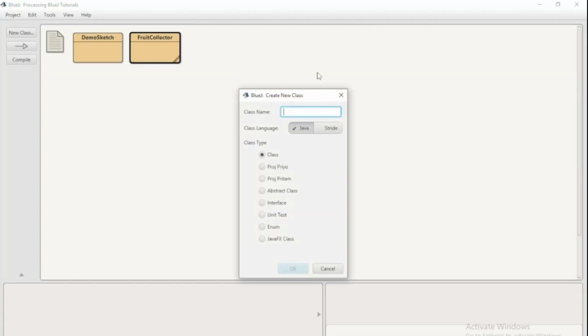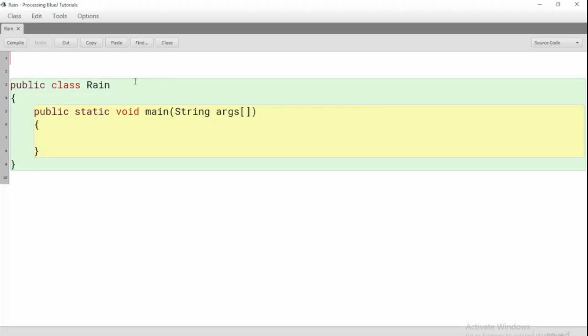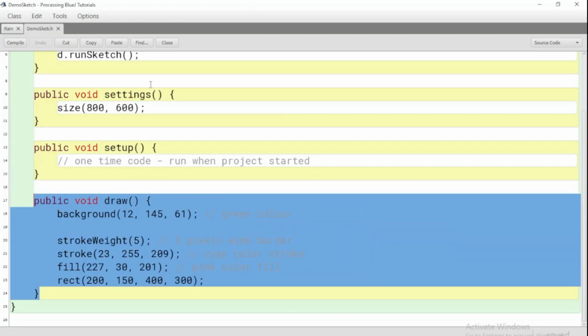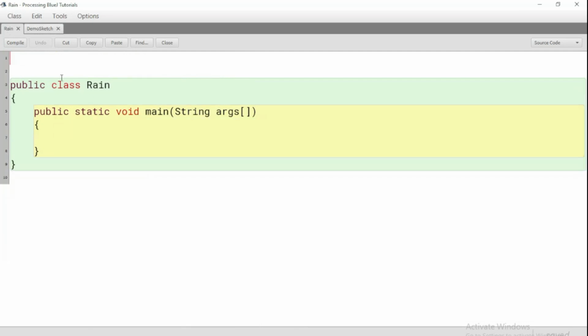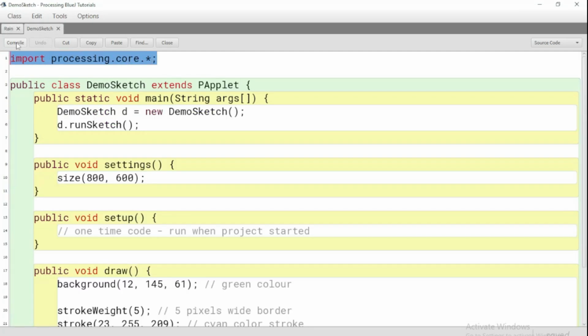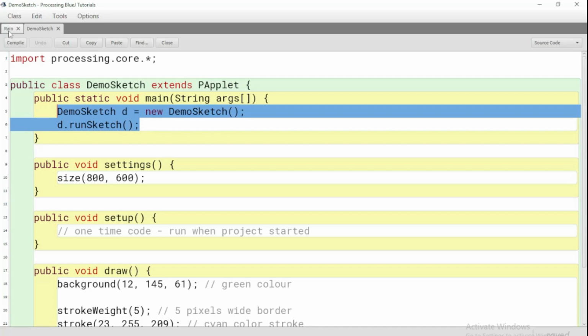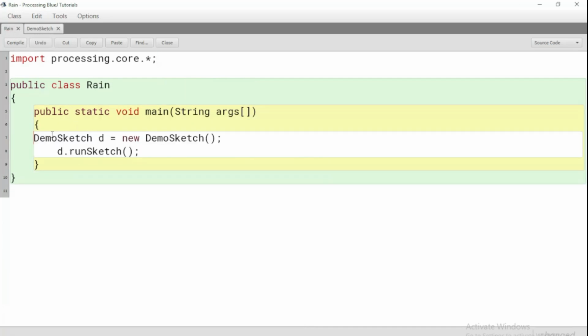First, we will create a class called rain, and then we'll open it and also open the demo sketch which we made in the first video. We need to import processing.core. If you haven't watched my previous 2 videos, it might be a bit difficult for you, so please watch those videos. And we need to create an object of our class and run it. Our class is called rain, so let's rename it to art.